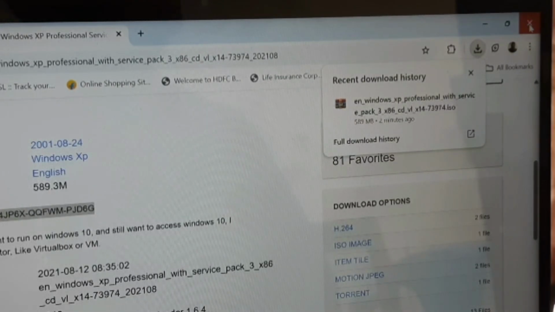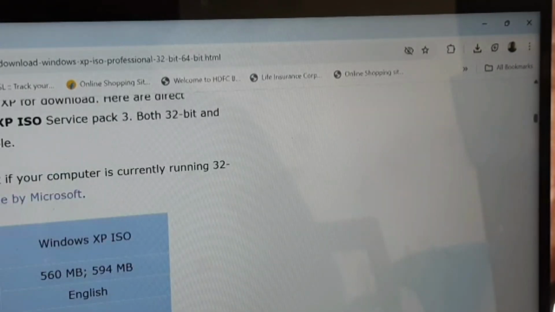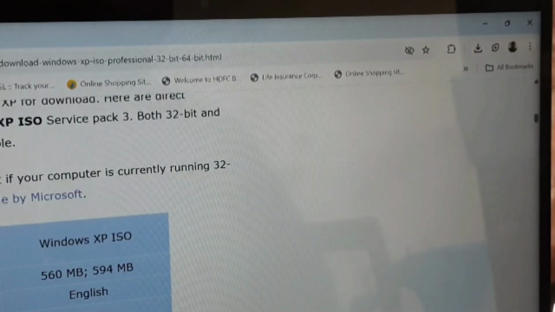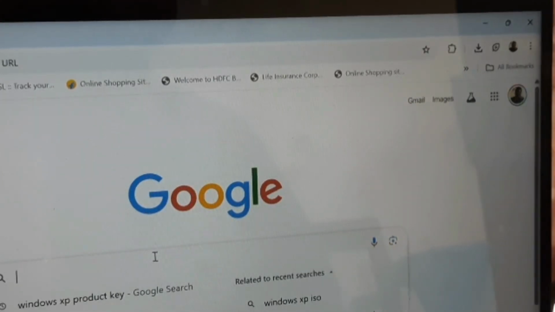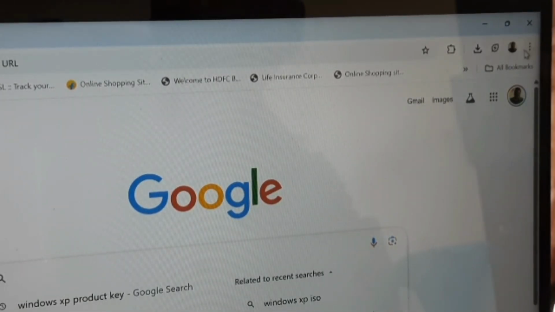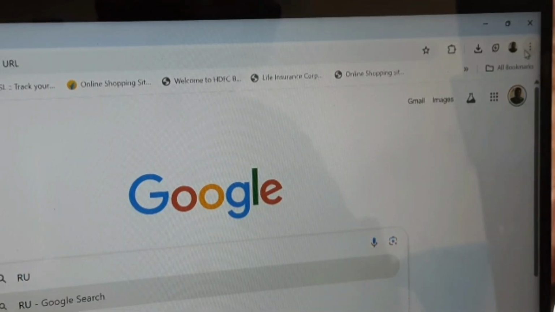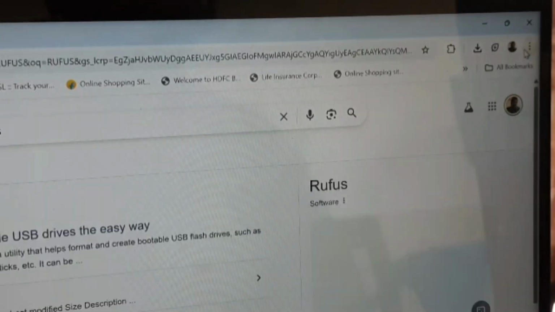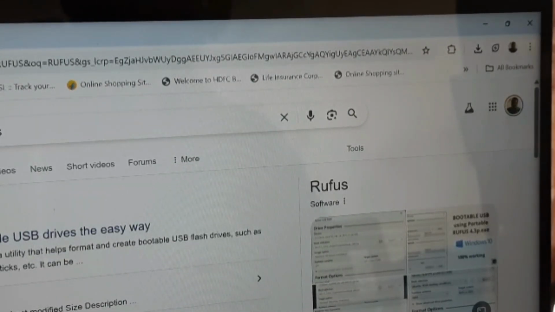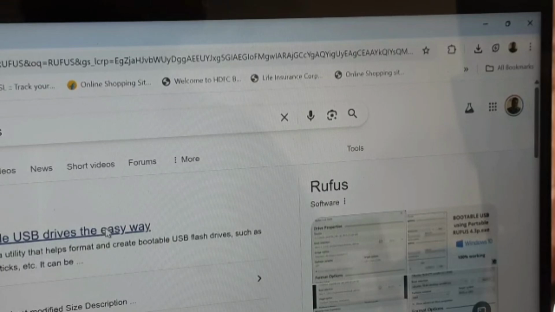Now close this window. Go back, and it will come to the first screen. Here, what you have to write is Rufus, R-U-F-U-S. Rufus is software which creates a bootable USB for you. So click this first one itself.